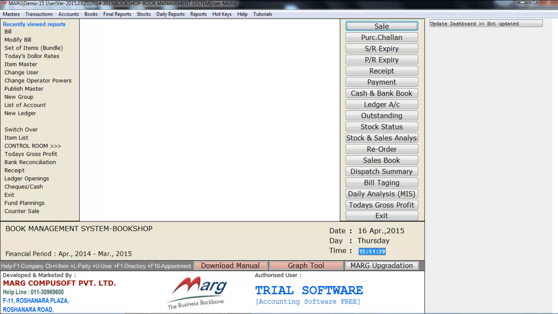Apart from this, we discussed that in Marg Software you can maintain categories and groups. Like at the time of billing, if a customer says he wants to buy a novel, or if you want to view all novels or the books of a particular author, you can do that also. So now let's see how you can implement this.